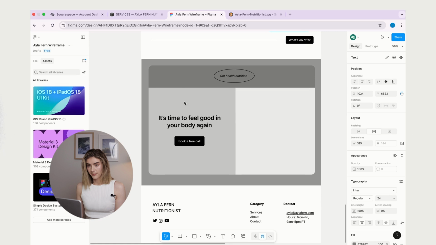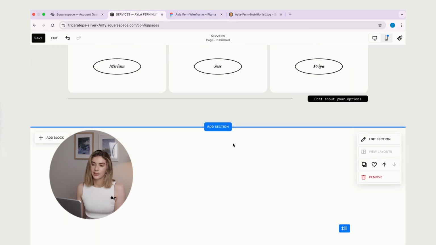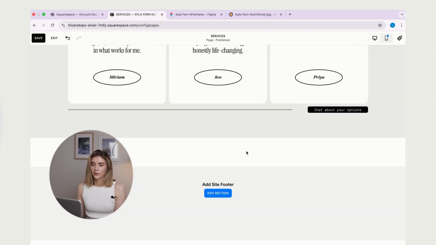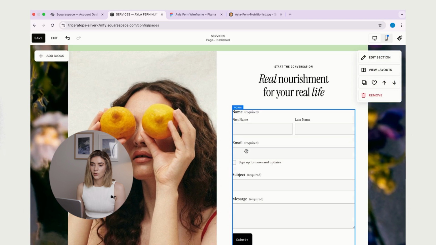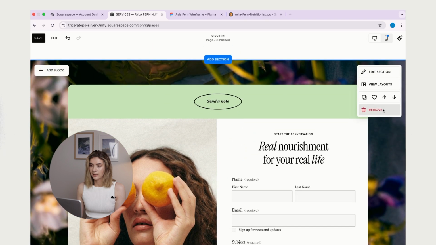So let's jump into Squarespace and do just that. So first up, let's delete this rogue blank section I created. So to do that, you hover over your section and you can see remove here, and we are sure, so we'll remove that. Now let's scroll up to our contact section and do the same thing. Let's save it.